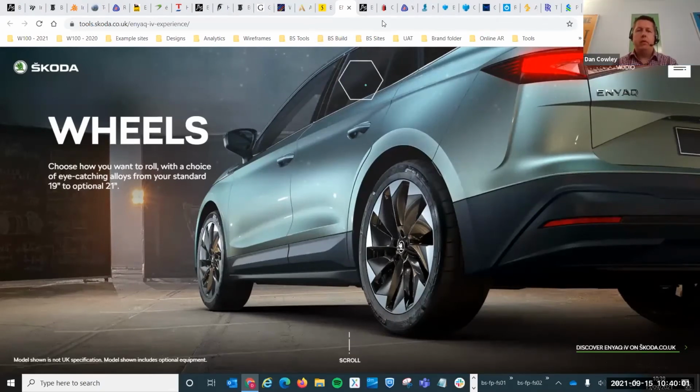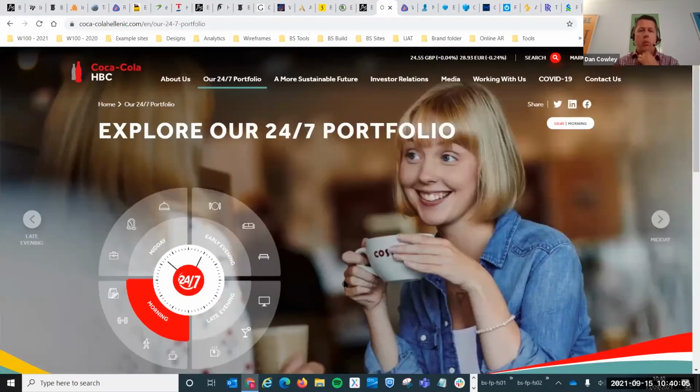Perfect. So the first one is Coca-Lenic. Let me just take you through this. What we did was create a 24/7 portfolio. The whole principle here is around a business that has a drink, a snack, or any event in your life, whether it be from going to the gym in the mornings to going to the pub in the evenings, there is a Coca-Lenic product that is suitable for you and to enhance your life.